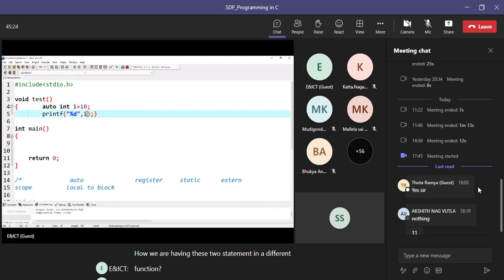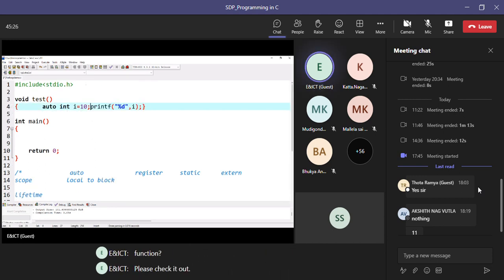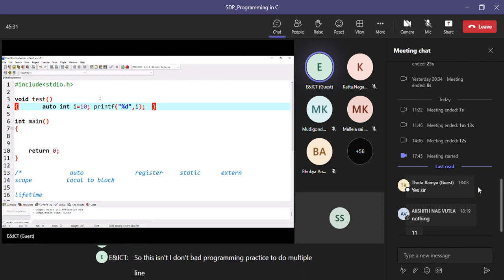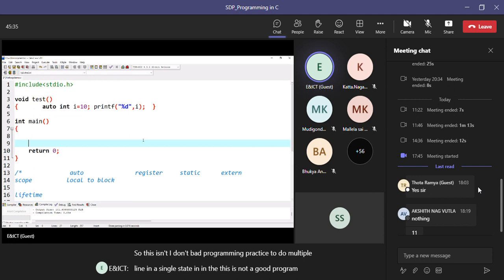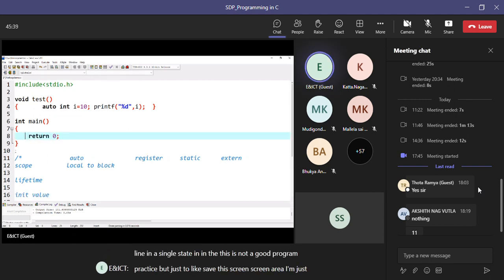Please check it out. This is a bad programming practice, to write multiple lines in a single statement. It is not a good programming practice, but just to save screen area, I'm doing this. Okay, now please check it out.